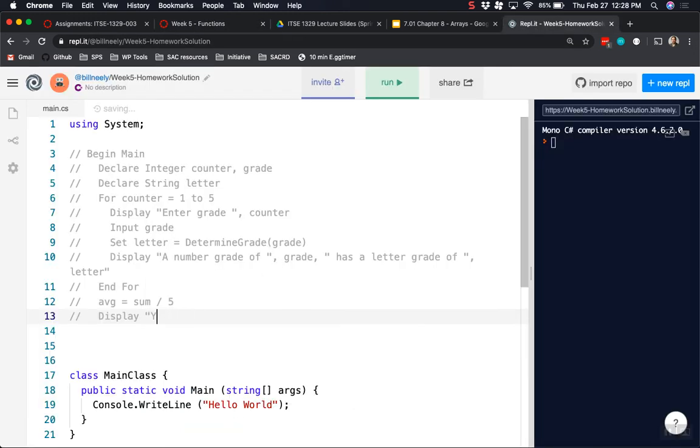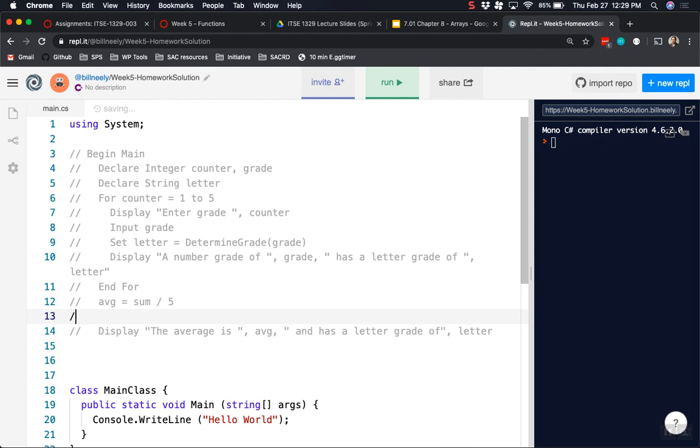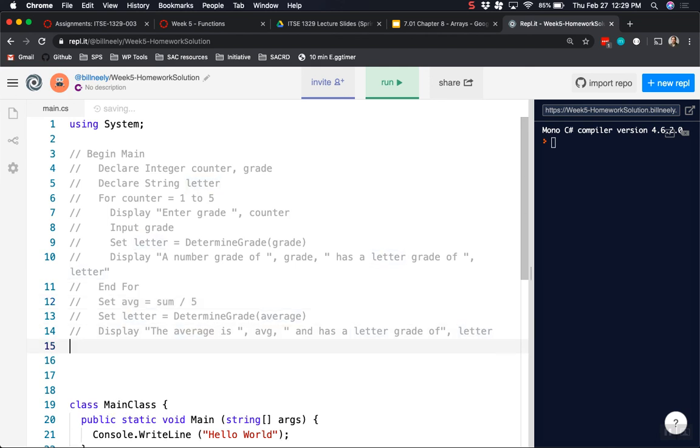So the average is average and has a letter grade of letter. Okay. And then here I'm going to want to do this again, where I'm going to say set letter equals determine grade average, right? And here I need a set there. Okay. And I think that's it, right? That's the end of my main.